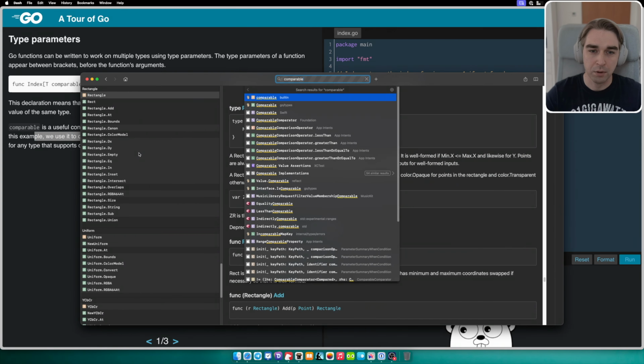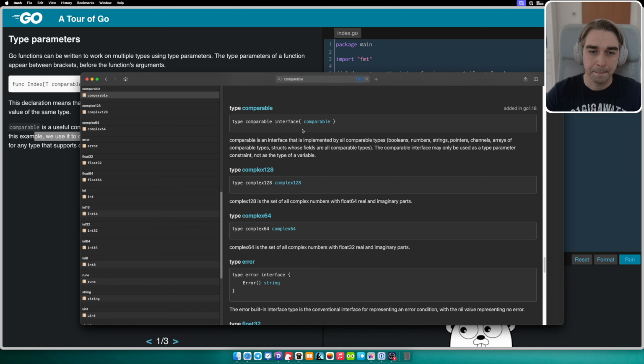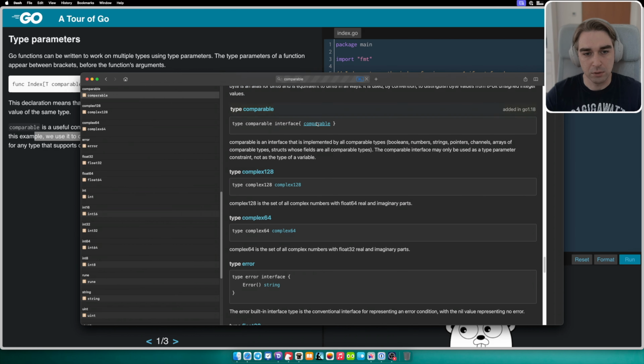So what do we have in comparable? This one. So it is an interface. Oh, interesting. Comparable is an interface that is implemented by all comparable types: booleans, numbers, strings, pointers, channels, arrays of comparable types, and structs whose fields are all comparable types. The comparable interface may only be used as a type parameter constraint, not as the type of a variable. Okay, so basically I cannot use it as a type of a variable.